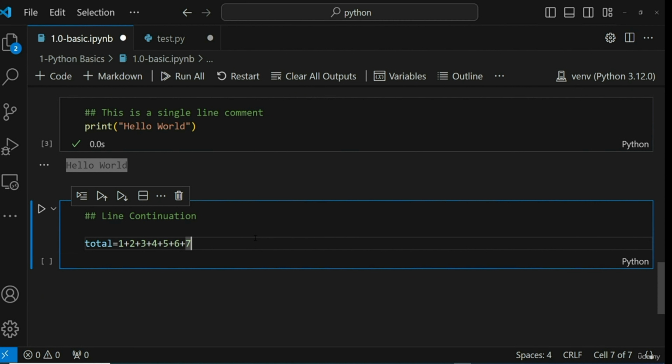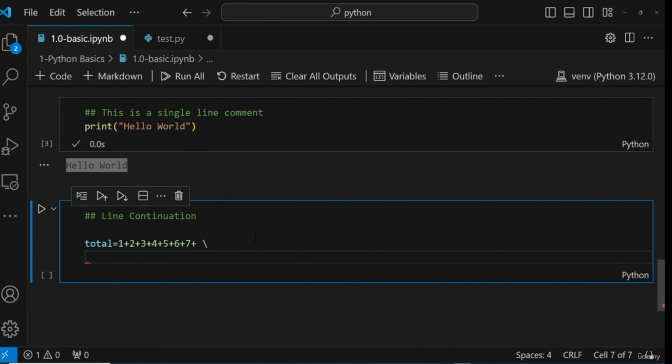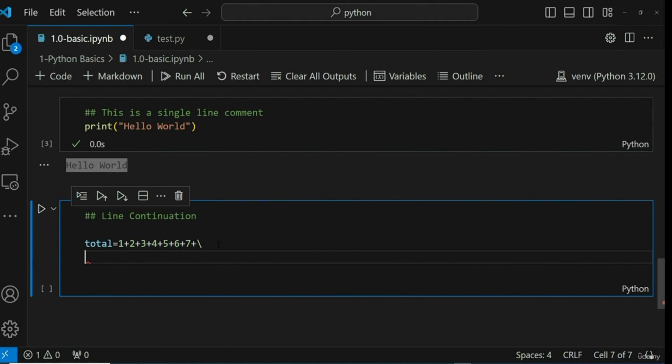So what I can actually do is write plus, and now I will use a backslash. If I use a backslash and press enter, then what is going to happen? It is just going to continue in the new line. So here I will use a backslash, and let's say I go ahead and add more elements like 4 plus 5 plus 6.